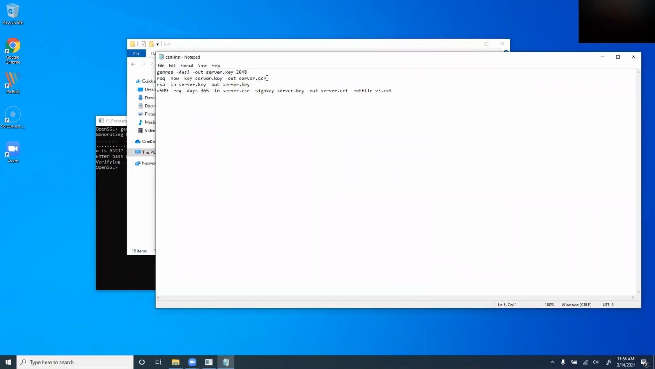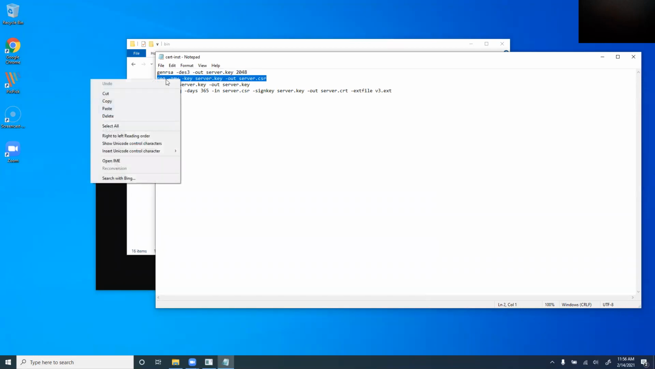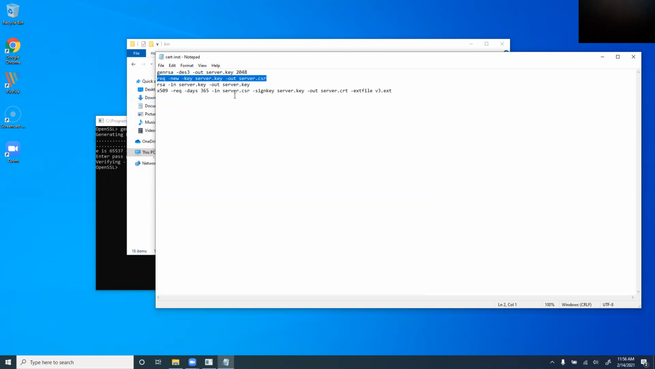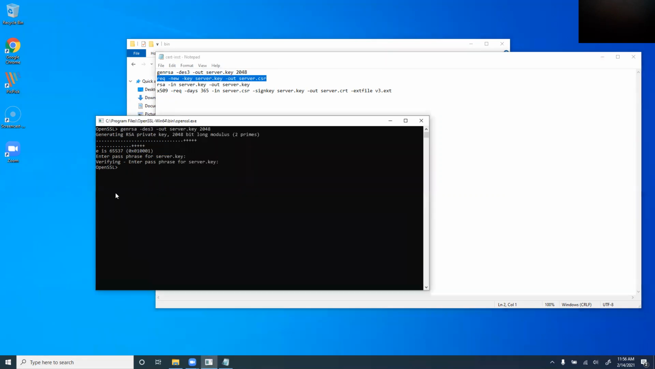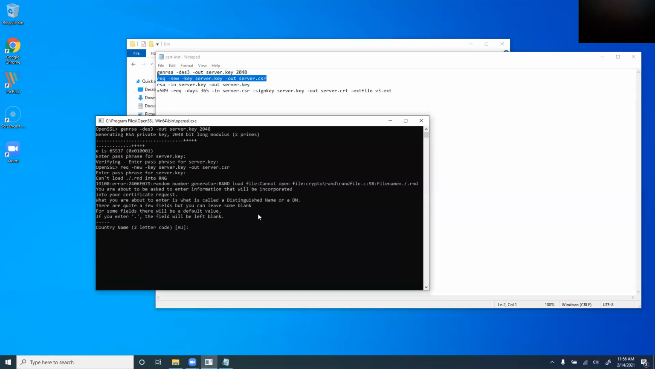Now, if I go back, what you have to do now is, using that key, request a CSR file. To create a CSR file, you just copy this command, req -new -key, and our key file name is server.key, and then we are going to get an output to server.csr. I'm going to copy and paste that one, hit enter. Remember, we assigned a password, so it's going to ask you for the password. So make sure you keep a record of that password.